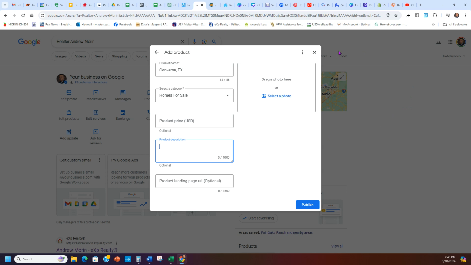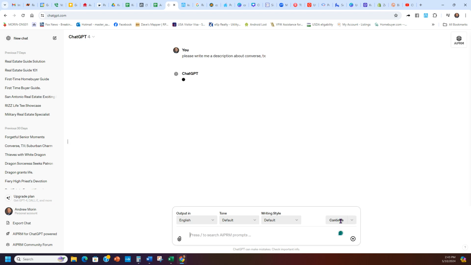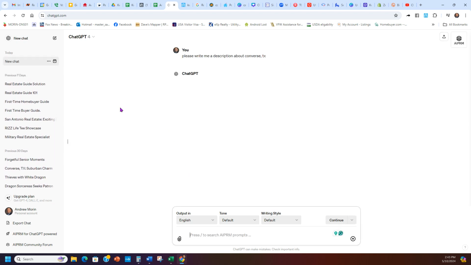So how do I get a product description about Converse, Texas? I'm going to go to ChatGPT. I'm going to go to the bottom and just say, please write me a description about Converse, Texas. Right now, I'm in ChatGPT 4, which is great, so I'm going to go ahead and use that one. It's going to knock it out, and then I just have to wait a second. It's going to write the whole description.